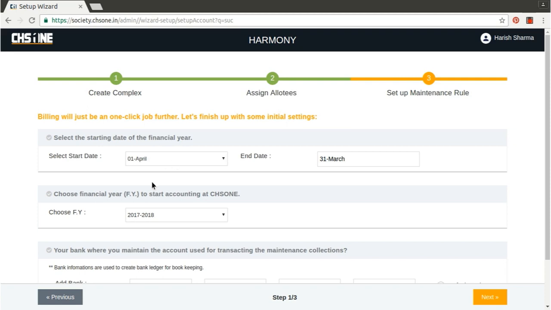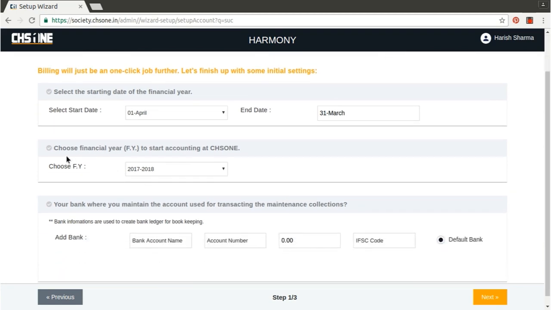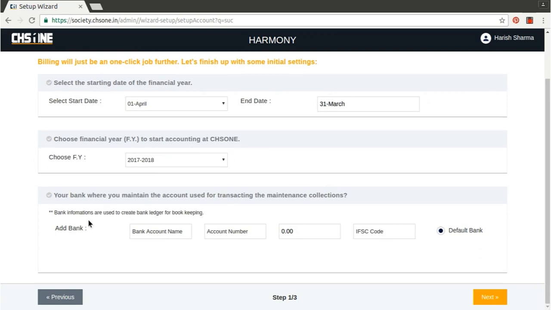Start by selecting the starting and ending date of the financial year. Choose the financial year from when you want the accounting to be done in CHS1. Provide the details of the bank name where you hold your maintenance collection account. Note that the IFSC code is not mandatory to mention. Click Next to proceed and save data at CHS1.